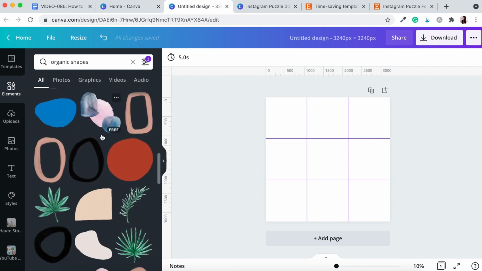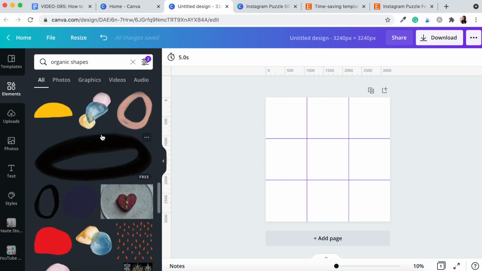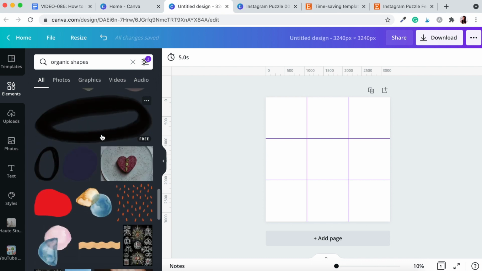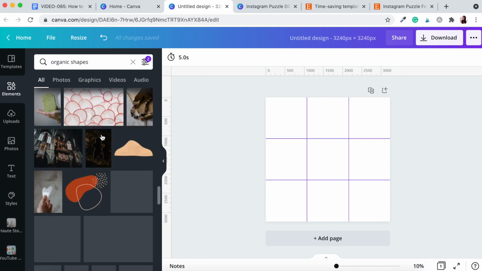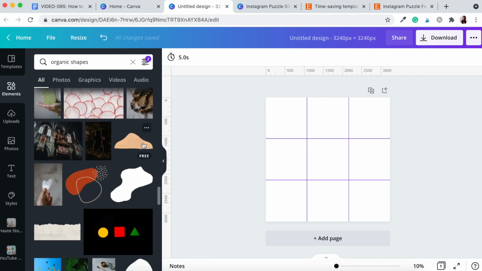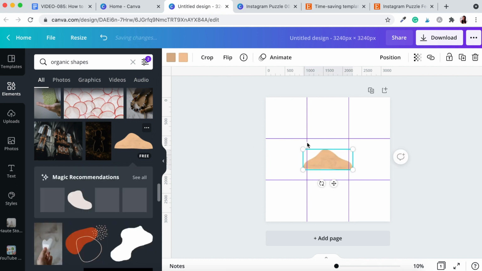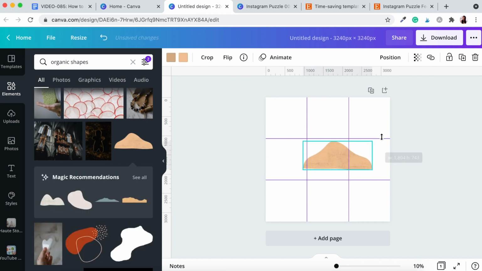So I'm just going to scroll through and choose a few elements here and then start adding them to my design. For example, if I scroll down, I kind of like this here. It's got a scratchy two-tone effect. I'm going to go ahead and add that image in.